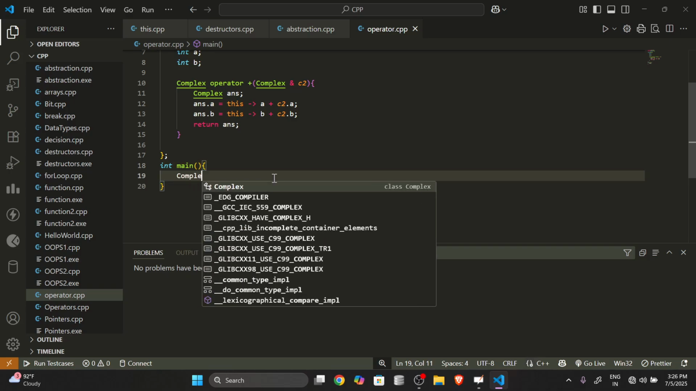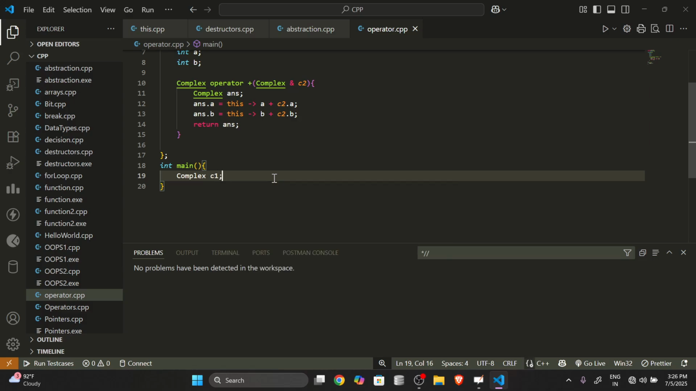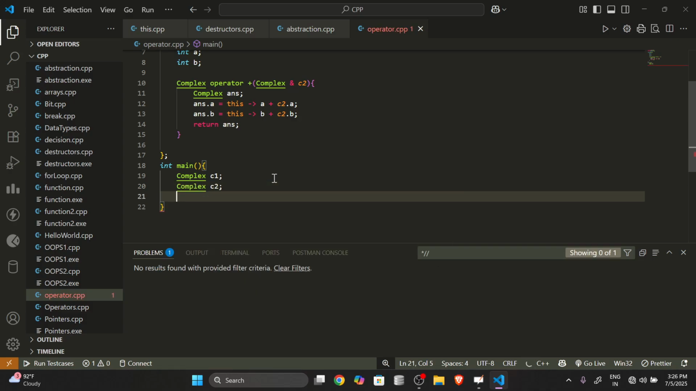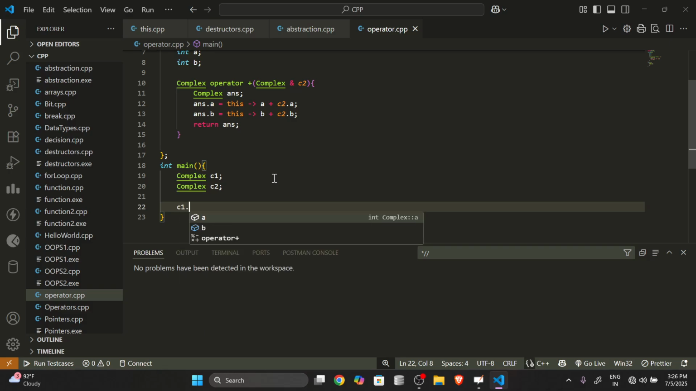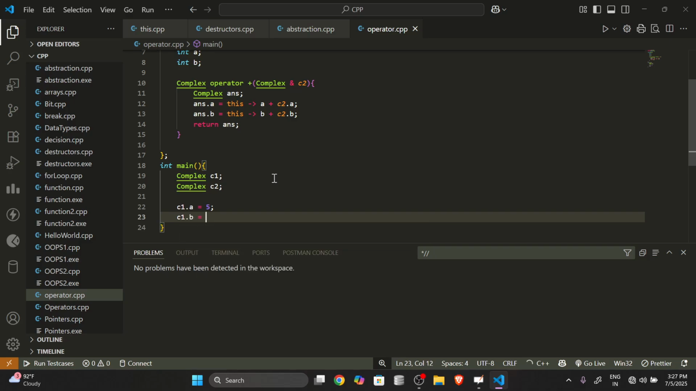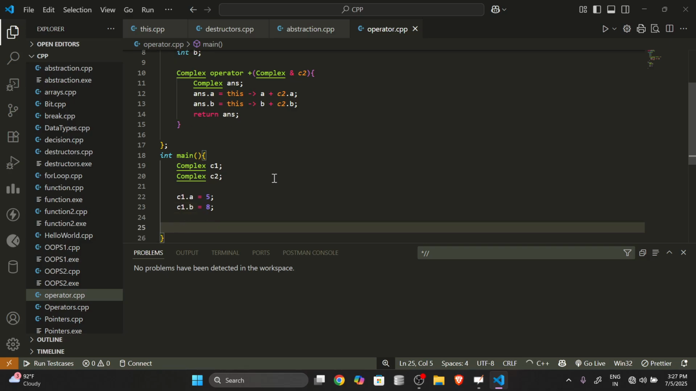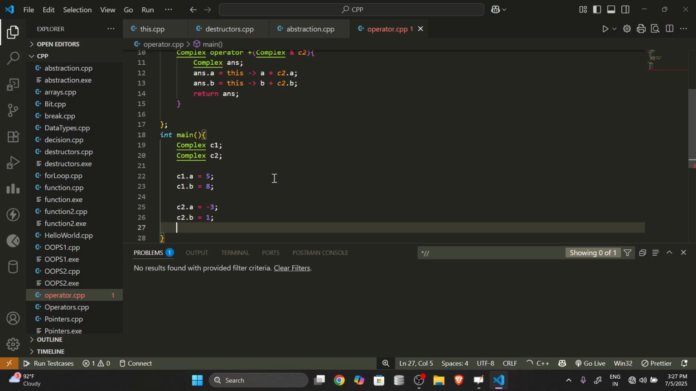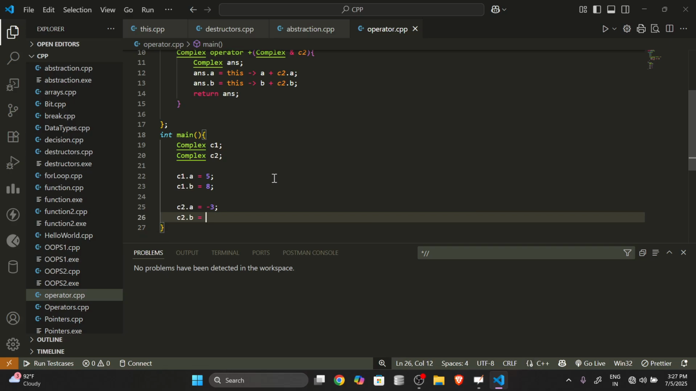Now let's try to create two complex numbers, and then let's try to add them. So Complex c1, then Complex c2. Now let's assign the values. c1.a is equal to 5, c1.b is equal to 8. Let's say c2.a is equal to minus 3, and c2.b is going to be, let's say, 2.